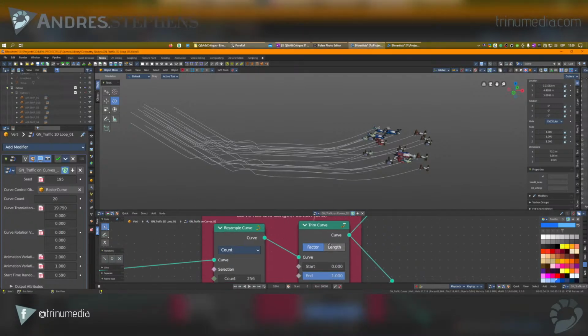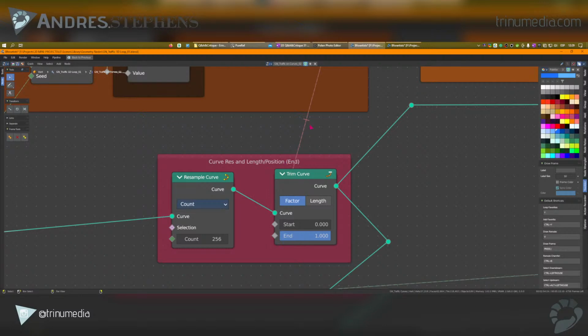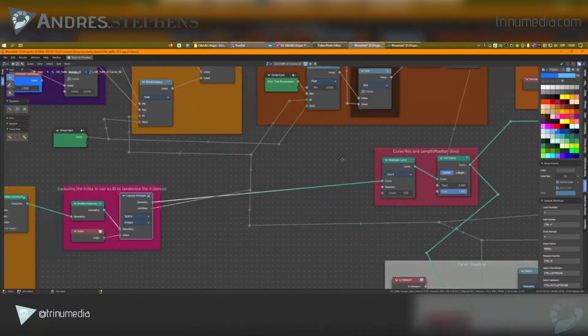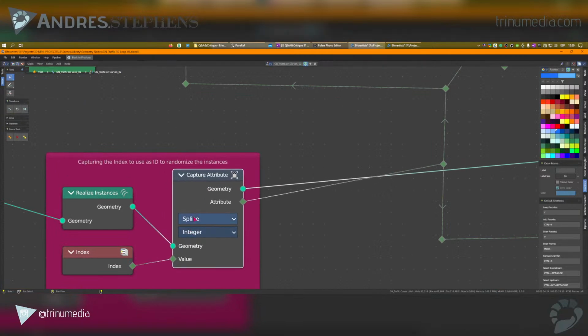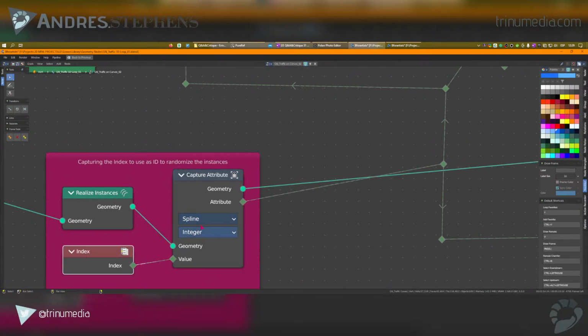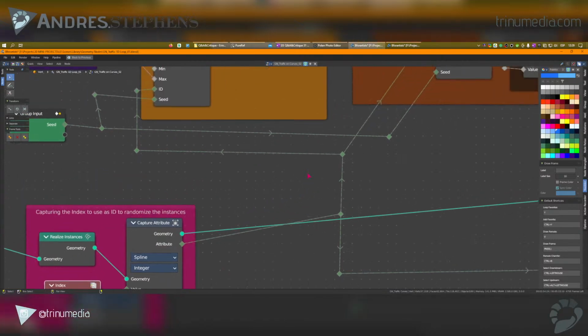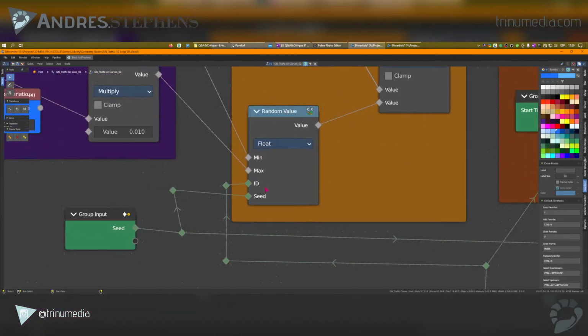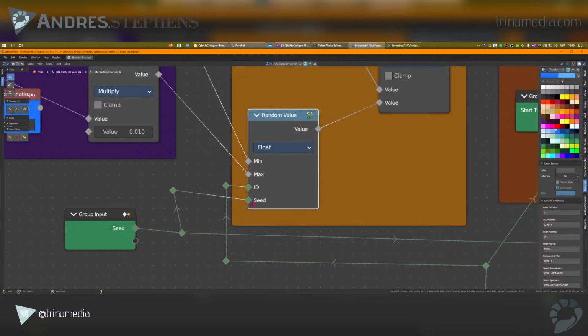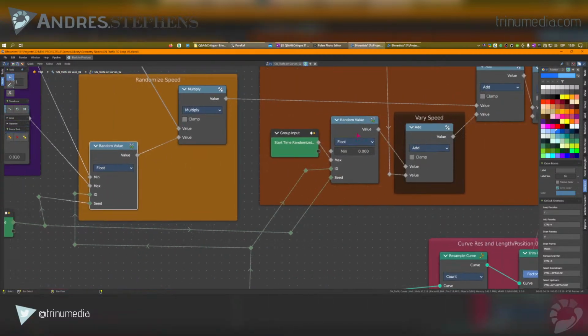So now I need to define a list, I guess you could say, of every single point. So this is where we have to capture the integer spline attribute, an index of every single spline. Here we get the index, which is a dotted line or a diamond, which means it is a field or a group or a list or an array of things. And we take this attribute to drive the ID of every single seed of a random value. This is how we define what's happening per instance.